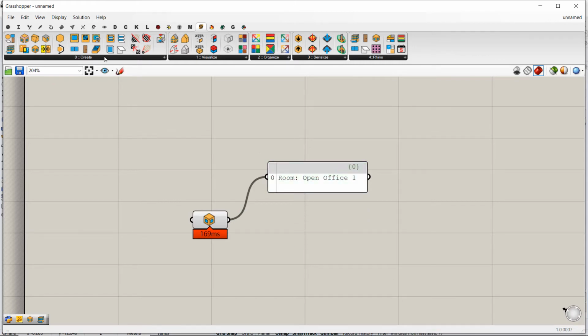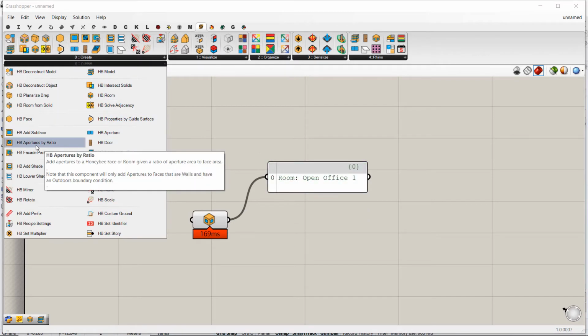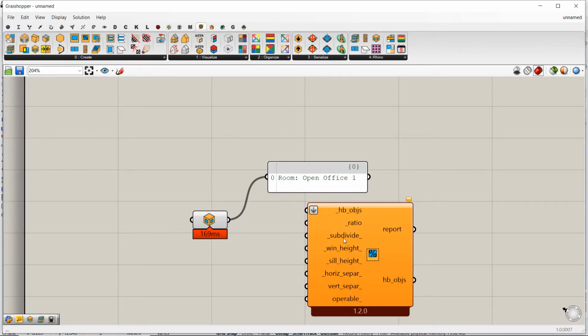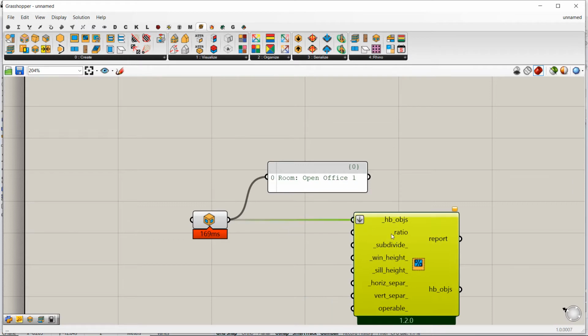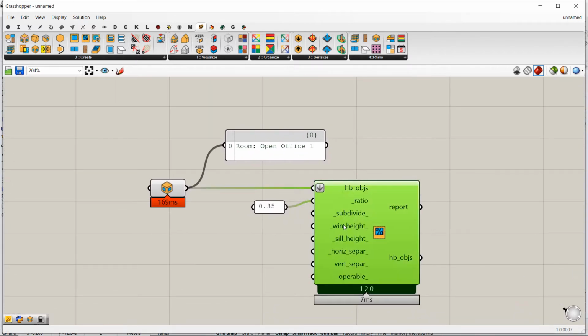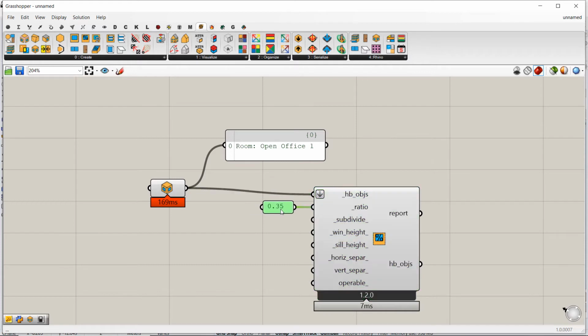At this point I can use Honeybee Apertures by Ratio, and with this component I can override the amount of windows that I have on my facade. For example, let's apply 35%.